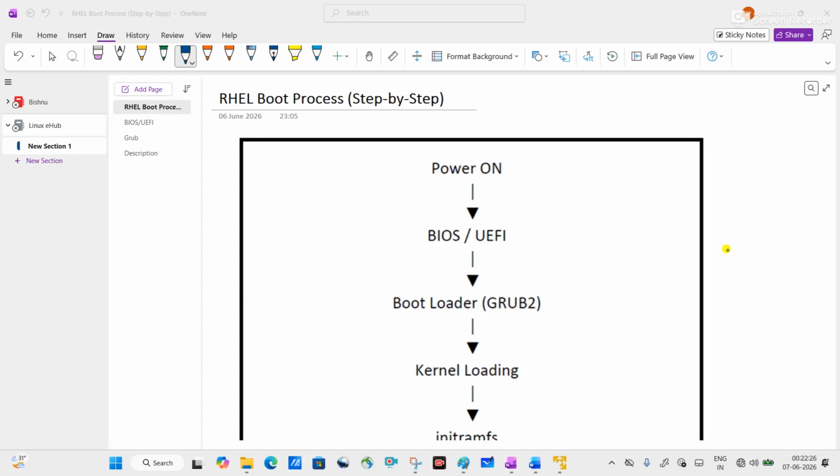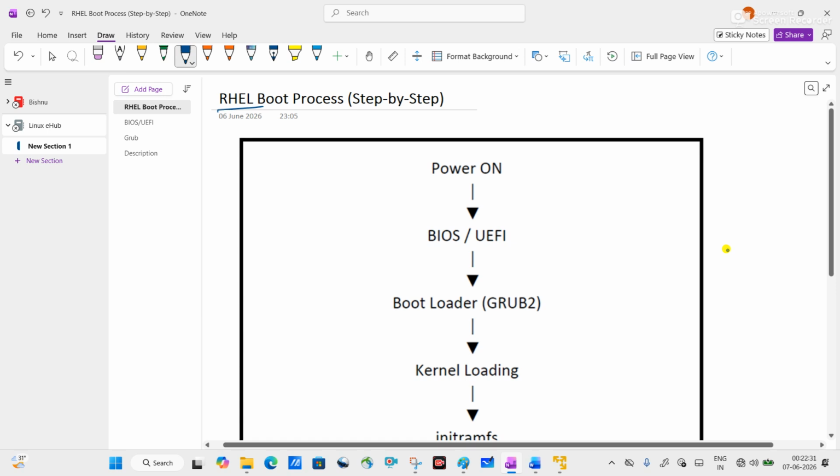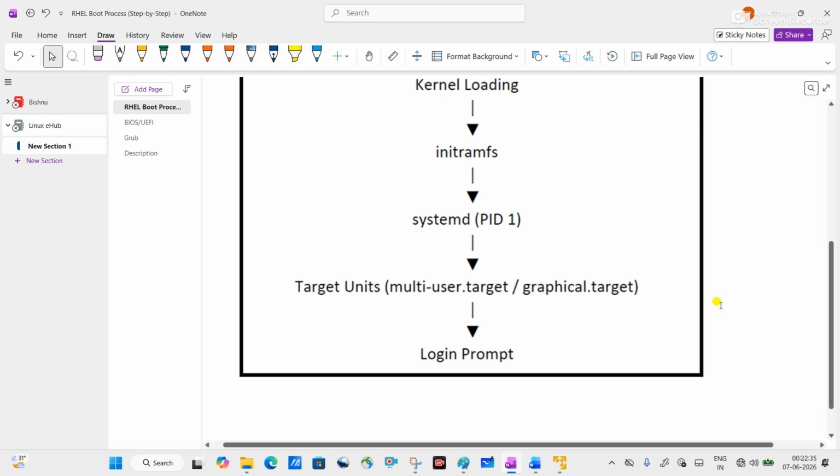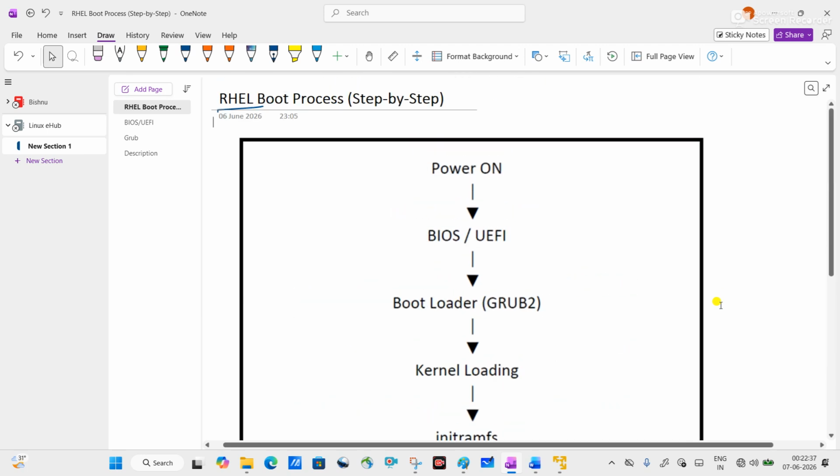Today we are going to discuss the boot process of RHEL OS, the Red Hat Linux Operating System. So these are the steps we have to understand one by one to understand the boot process of Linux.